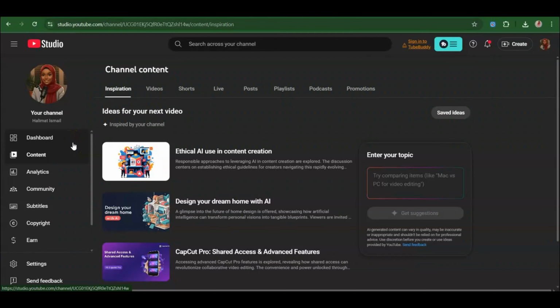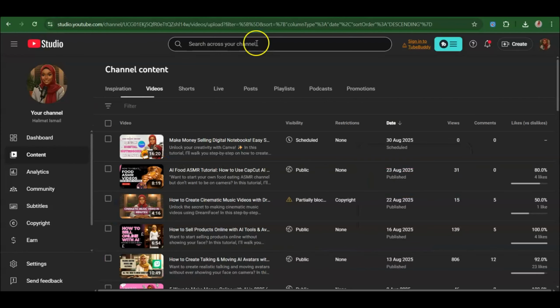So guys, all you need to do is log onto your YouTube Studio. Go to your search bar and go to studio.youtube.com and log onto your channel. When you log onto your channel, check at the left hand side and make sure you're clicking on content. Under content, click on the first option, which is inspiration. Now when you're under inspiration, just take a look at this, guys.